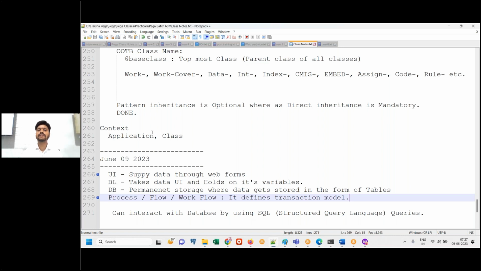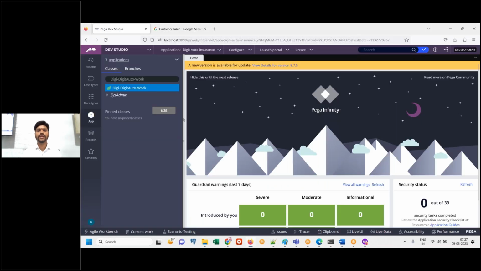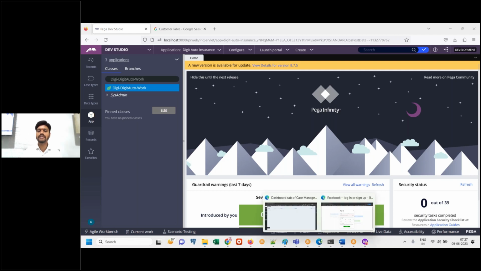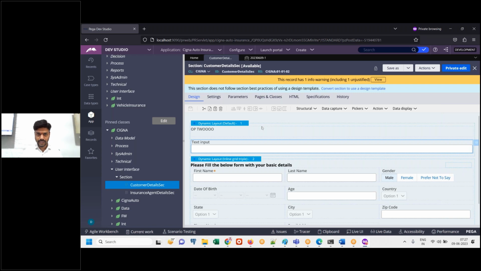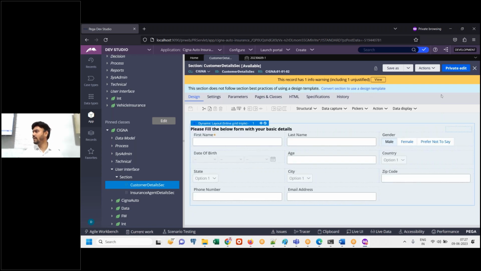So process or flow also we are going to deal with. Initially we are going to deal with UI. I will go to the existing user interface, existing application. Now we have discussed only two things. One is UI, second one is variables. Suppose you are given a requirement to design a user interface, an HTML form and variables. Out of these two, which one are you going to create first? What is the order? UI then variables, or variables then UI?